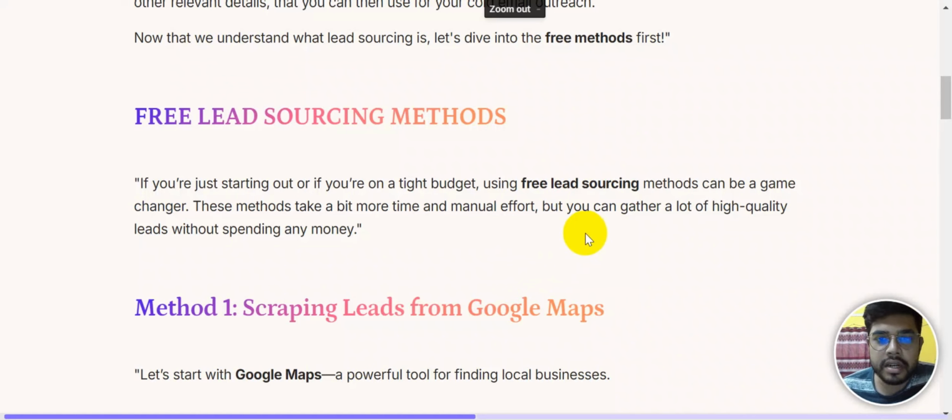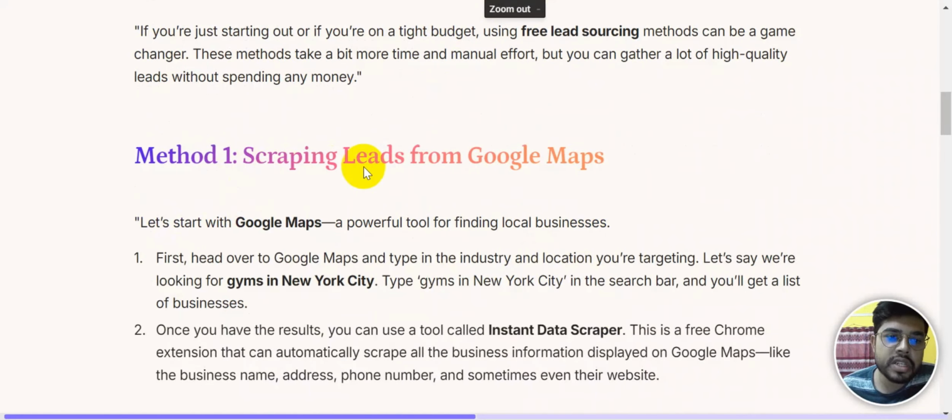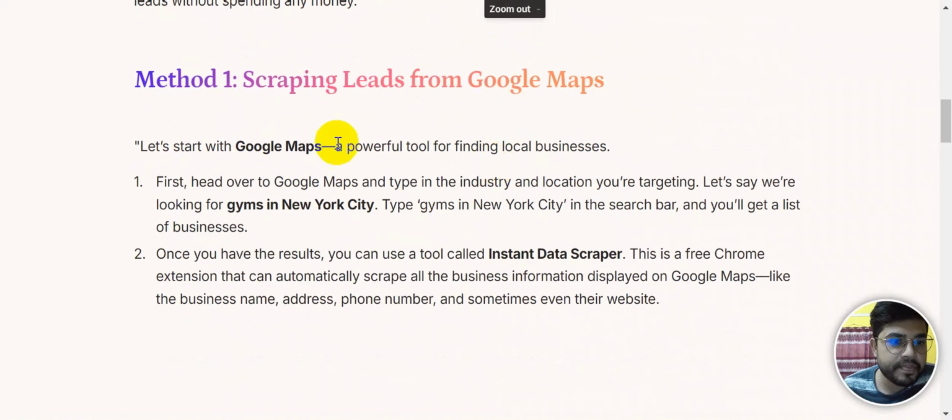So let's dive in. Method one is scraping leads from Google Maps. Let's start with Google Maps, a powerful tool for finding local businesses. If you are targeting local businesses, Google Maps is like a gem for you.